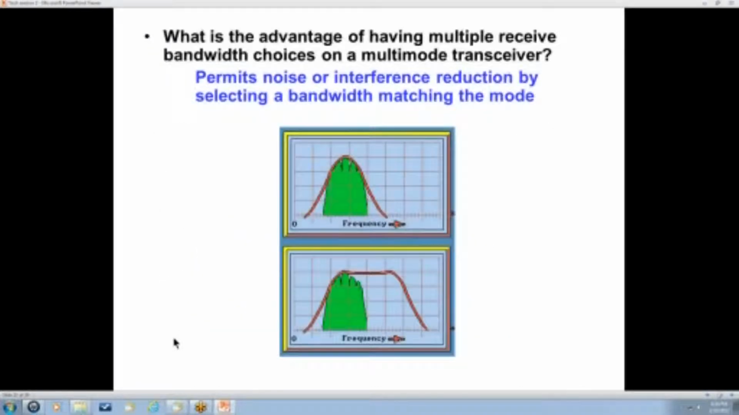What's the advantage of having multiple receive bandwidth choices on a multi-mode transceiver? The answer is it permits noise or interference reduction by selecting a bandwidth matching the mode. And I found this graphic today also. Here we're taking a look at a piece of the radio frequency spectrum. The frequency is going higher as we move this direction. Here is the signal that we want to hear. You're always going to have some noise.